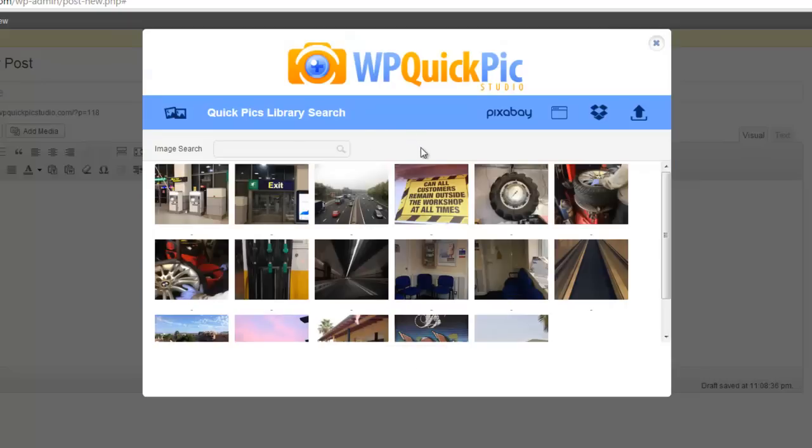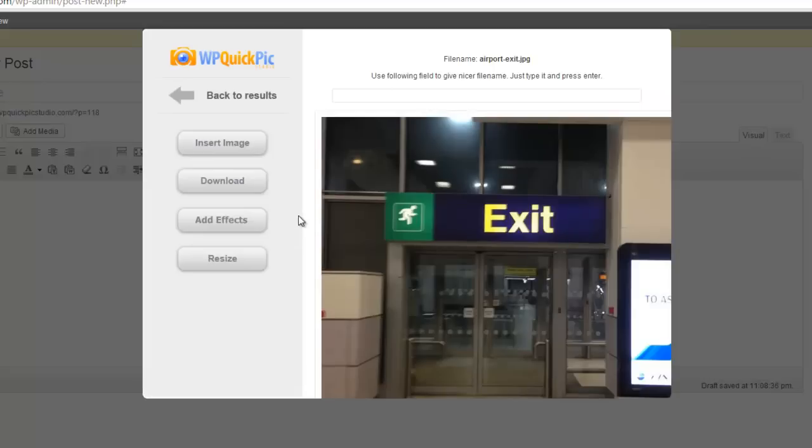So this is the QuickPic image library. This is where the images are stored when you decide to share your images with other users, and we can quickly access images inside here, do a search, and then we can pull the images in instantly.